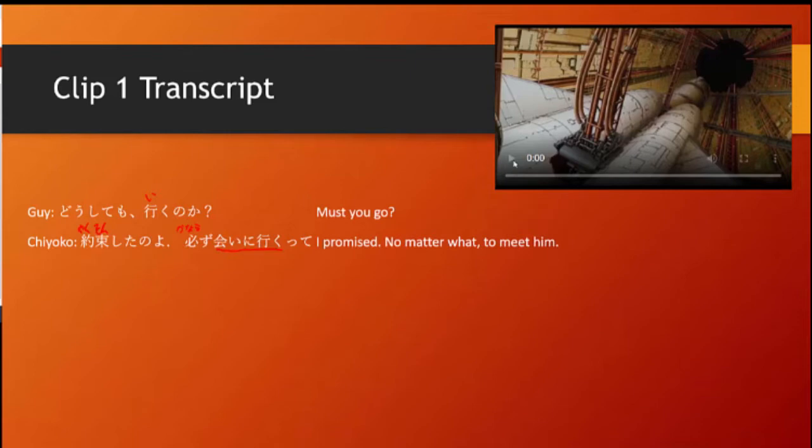Kanarazu ai ni iku te. This te is used when you have quoted speech. In this case, this is the quoted speech, kanarazu ai ni iku. So it said, I said no matter what, I'd meet him. So that was the promise that was made, and that's why that's quoted. Te, that's the yakusoku.